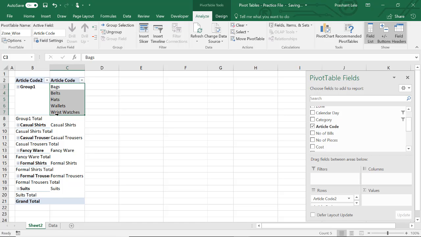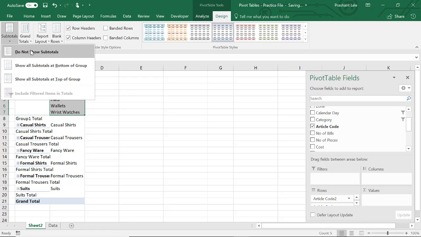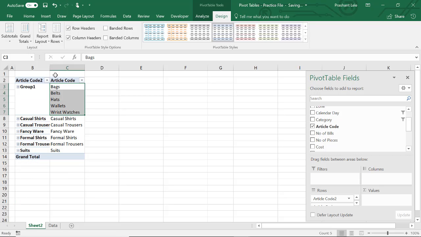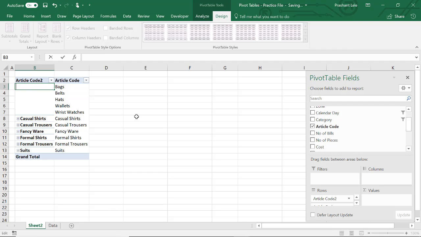Group 1, inside that all these. I am just removing the subtotal. See, you can give a name to this instead of Group 1: accessories.